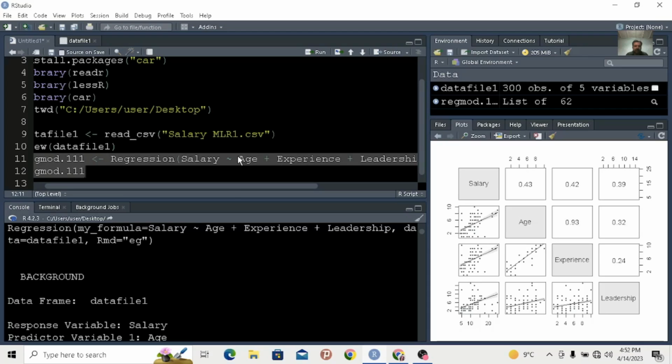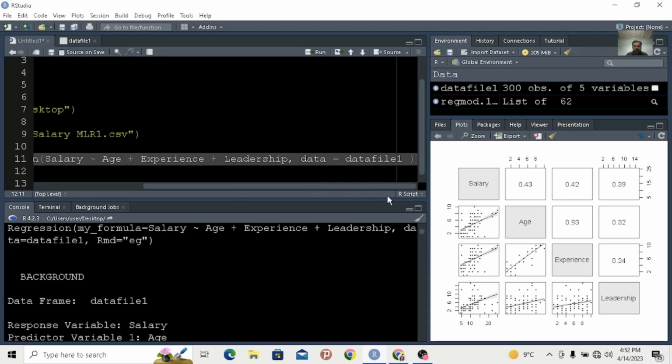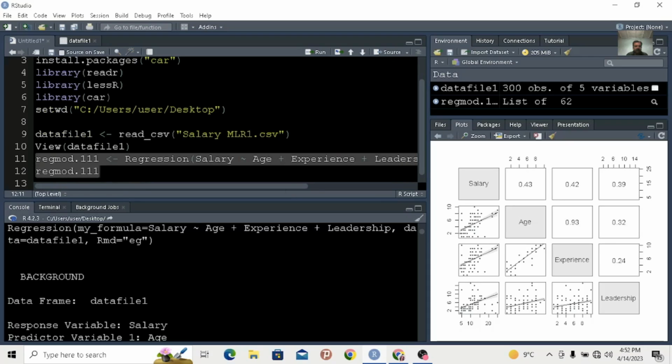So it is a simple command, and we write which data the command has to take. We write here data is equal to data file 1. Data file 1 is the object which has our data. How has this data file come? I have named it. It can be data file 1, it can be anything, db1, file 1, anything. It is an object like a variable, and this particular data is in that. Now we say what is there. The regression model is in regmod 0.11. When I say regmod 0.11, it will display what is there in this. So all these things have come.